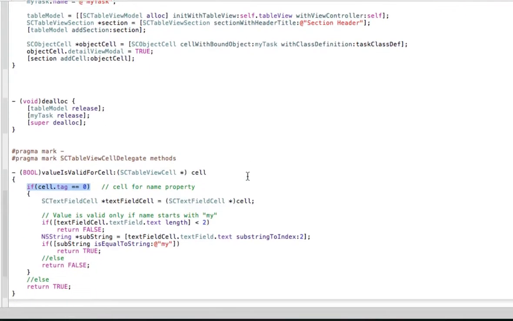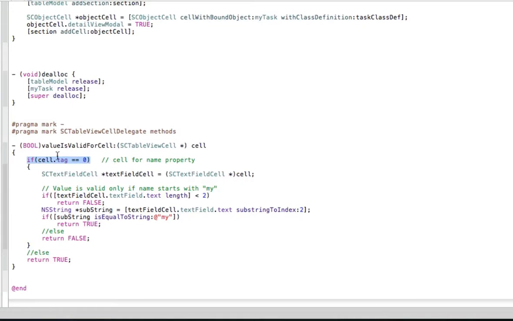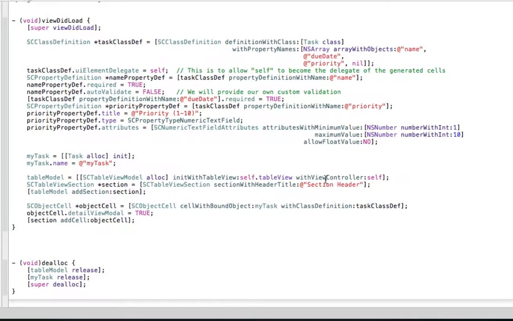And this is why the index of the name property is 0. So by checking that the cell tag is 0, I'm sure that the cell that's coming here is the name cell, and thus it's an instance of an SCTextFieldCell. So here I cast the cell, and I'm just having some fun here. I'll have Sensible TableView reject any name that does not start with my. So this is a simple piece of code that just checks that the first two letters of whatever string the user has entered is my, and that's it. So let's run and see what we'll get.